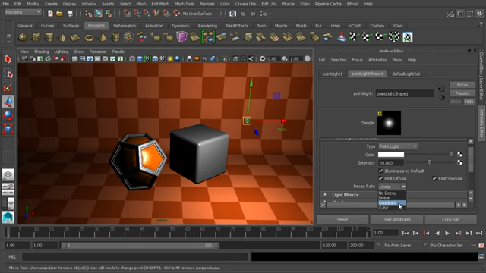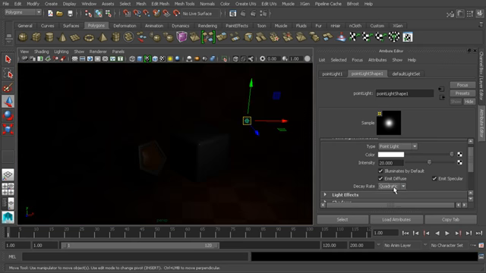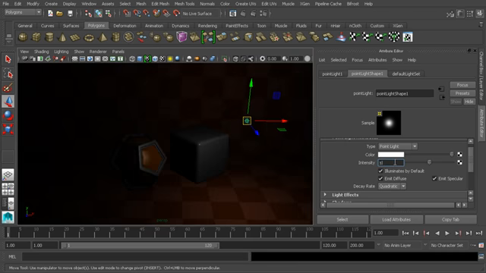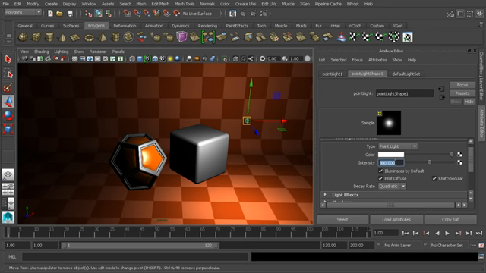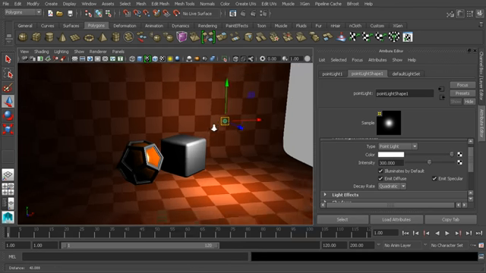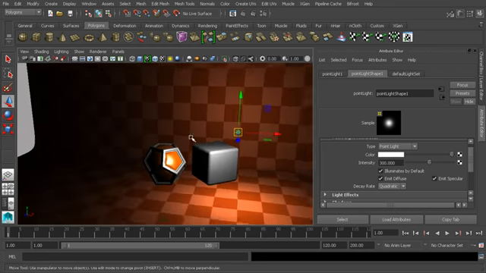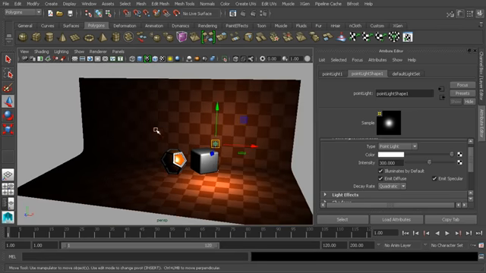We also have quadratic decay, which actually simulates the real world behavior of light. That gives us what we would call an inverse square fall off. Because we have a little bit more rapid decay with this quadratic, we're going to have to bump up this intensity a little bit higher. So something like 50, 100, maybe 300. There we go. Now we're starting to get something a little bit better. In this case, we get a much more rapid fall off of our illumination.